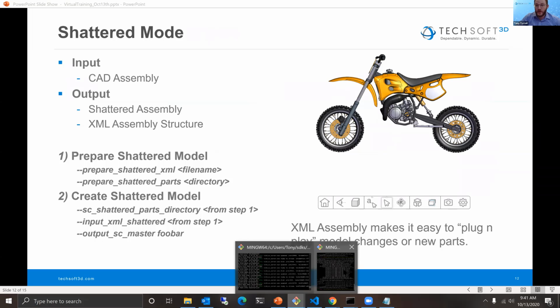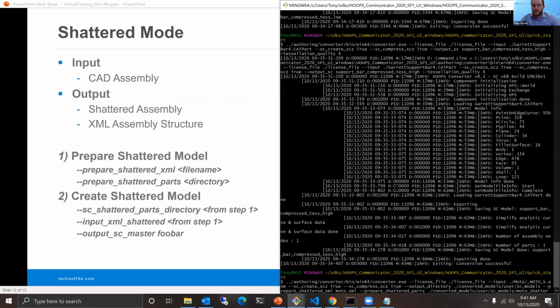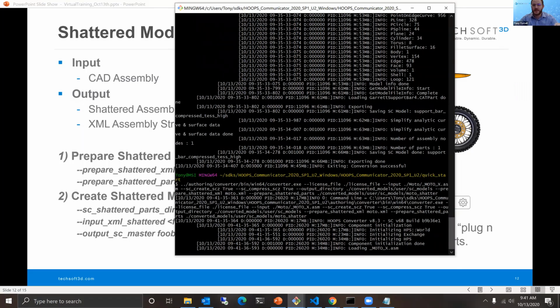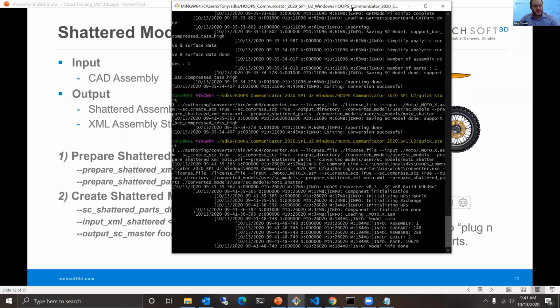Okay, there's the command for creating the shattered assembly. I'm going to go ahead and run this. If we look over the arguments really quick, it's essentially similar to creating that SCZ. We're providing the same arguments, and we're asking Converter to go through this assembly and convert each component in it to its own SCZ file. We're specifying where we would like it to dump those, and we're also asking it to make an XML file that will show us the relations between all of those individual components.